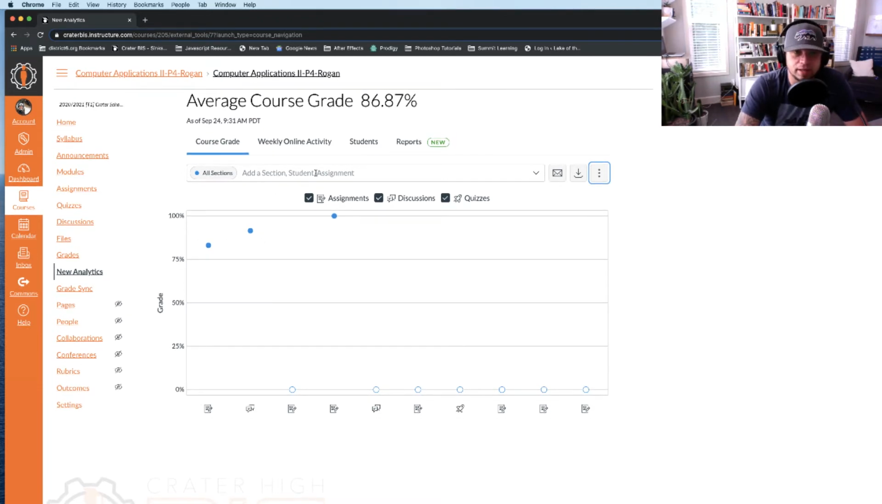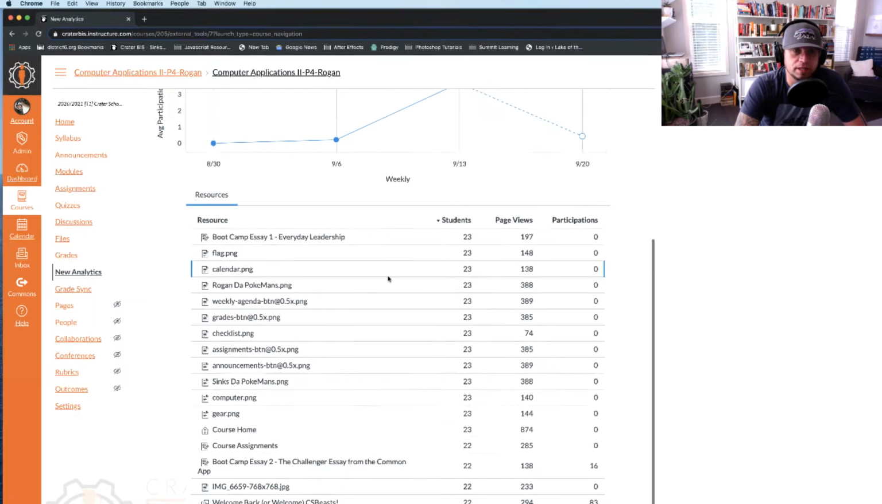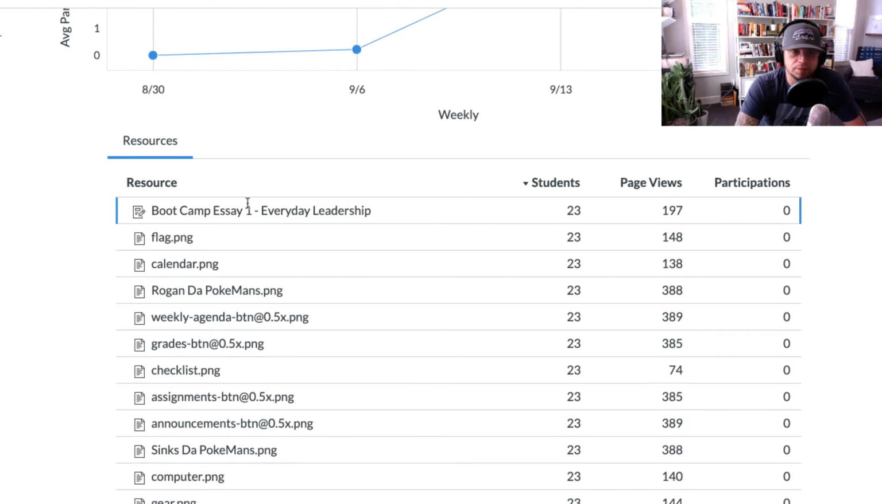It kind of just highlights it in the graph. One of the things that I think is really useful is the weekly online activity tab. This will show you all of the views, the page views and things like that of students in your class. So as you roll down, you'll see that these links and these images and things will tell you page views, okay?